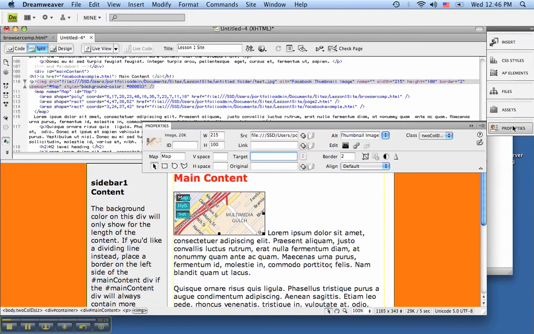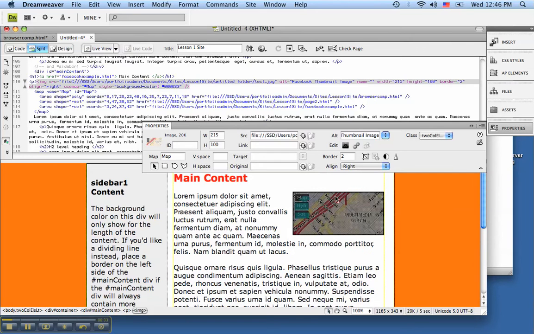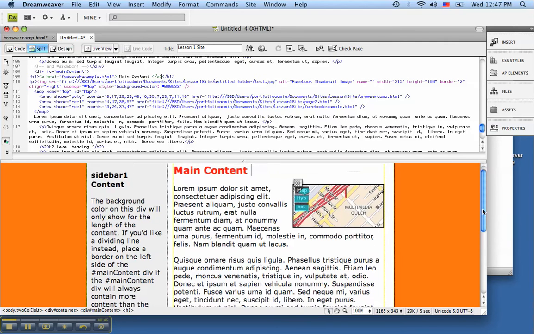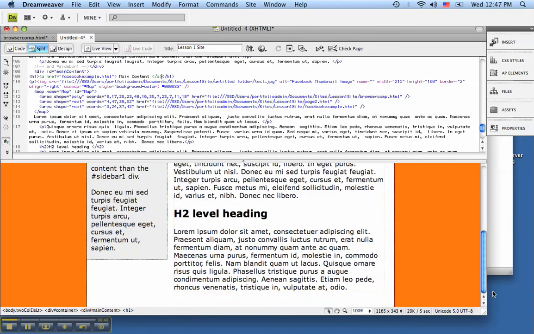So let's say that your image, you actually don't want it there, you want it on the right side. It will carry with it the maps that you created, but still you want to be careful about moving around your images, because those coordinates are actually not that flexible.